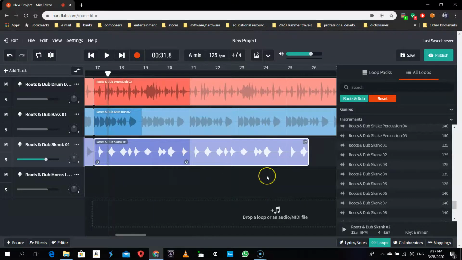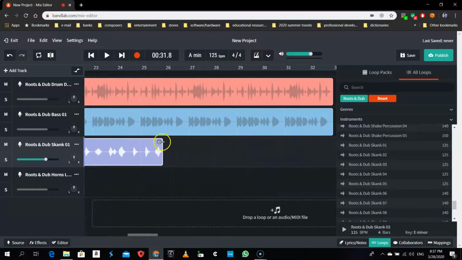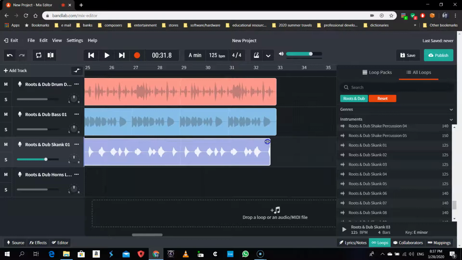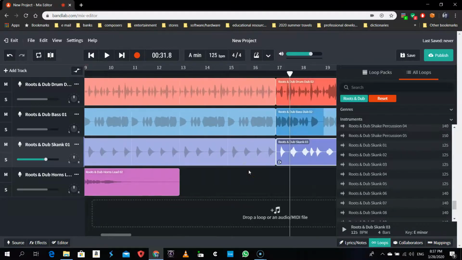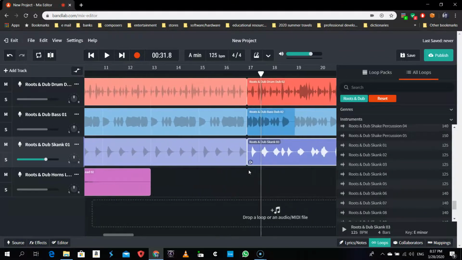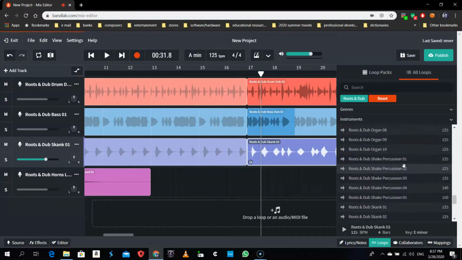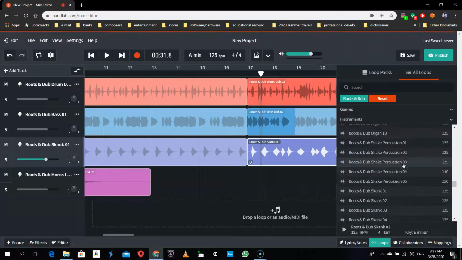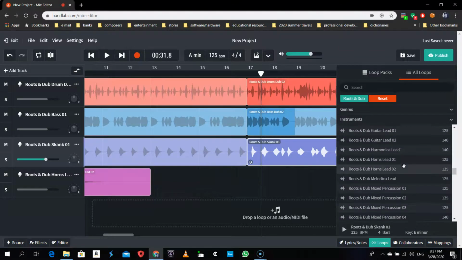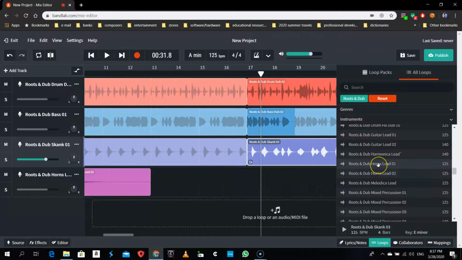So same procedure. I'm going to extend it until I reach number 32, including 32, until the separation between 32 and 33. There I have it perfectly well. And then finally with the horns, I am going to use the Roots and Dub Horns Lead 01, the other one that I showed a little while ago. Okay, so just let me look for that. It's somewhere over here. Here it is, Roots and Dub Horns Lead number 1.